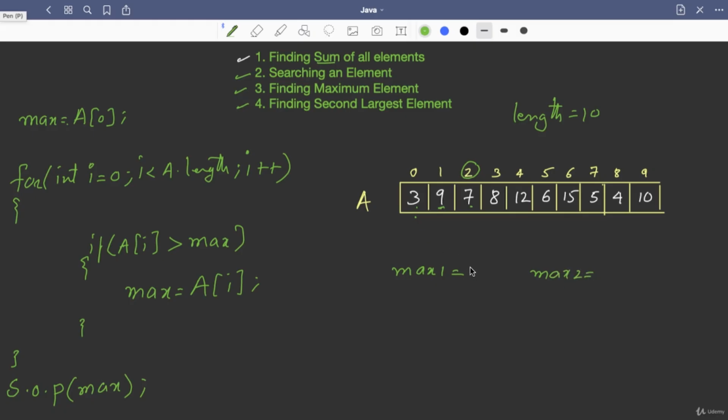Initially max 1 will have 3, the first element. Max 2 will also have 3, right? Because we want the second largest element, not the first largest. Just now we did the first largest. Then scan through this array, taking one element at a time, and do the same thing that we were doing for max. 9, is it greater than max? Yes. So before changing this, copy this one here.